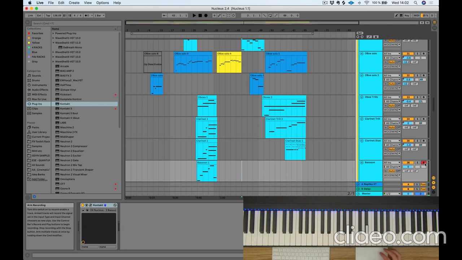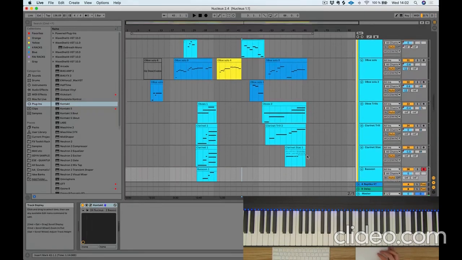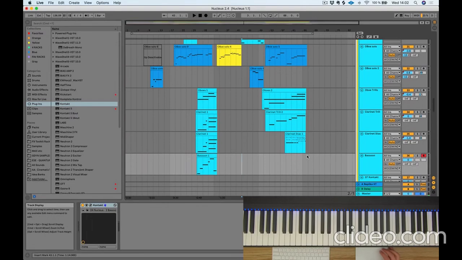But it's also really soft and velvety and beautiful in a different way. So I'd encourage experimenting more with the bassoon and the clarinets, because they're all different colors that you can paint your compositions with.